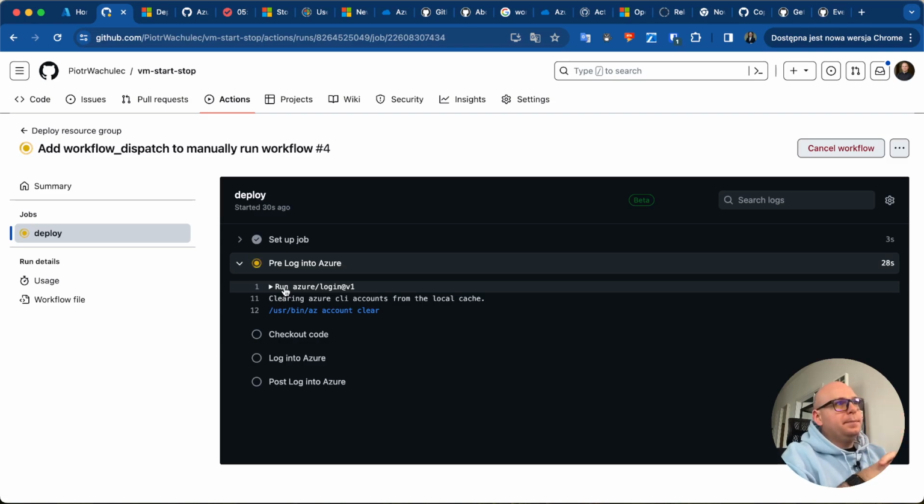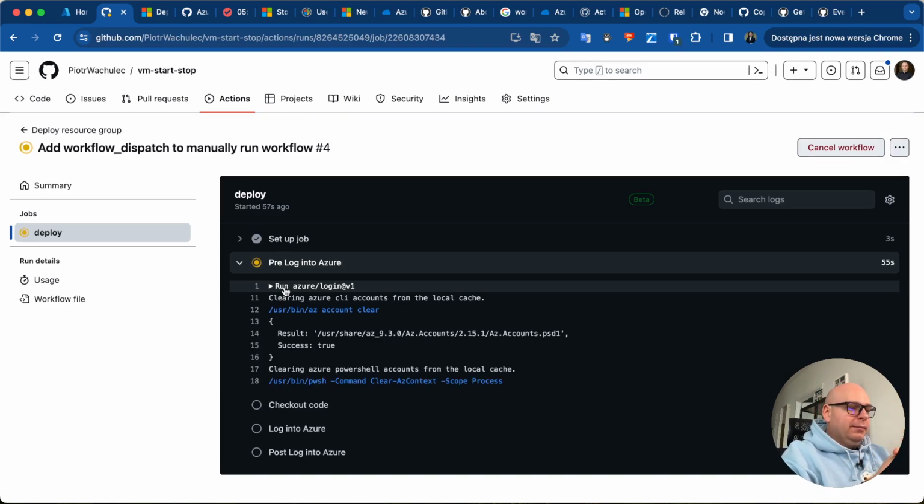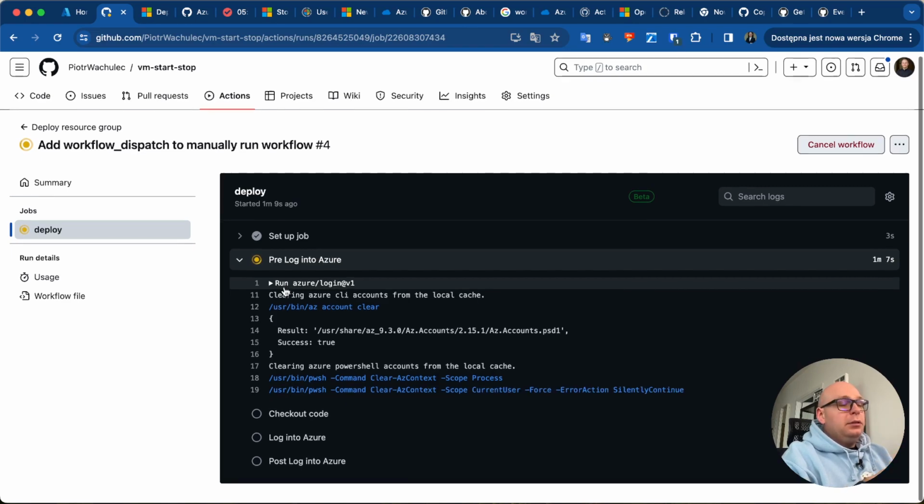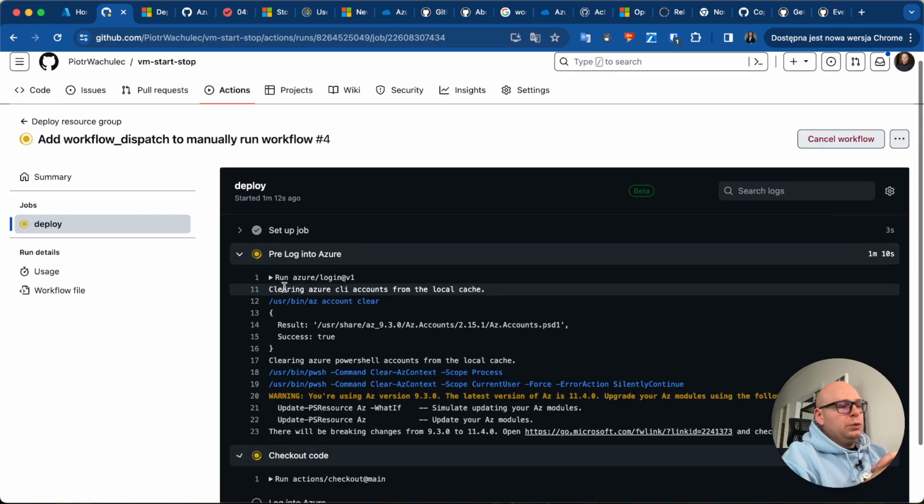Okay, let's wait a second for authentication. That's, let's say, the characteristic of working with infrastructure, with pipelines and so on, that testing always takes time. Always takes time, and it's not as easy as in the software development world, where you can just trigger the unit tests.